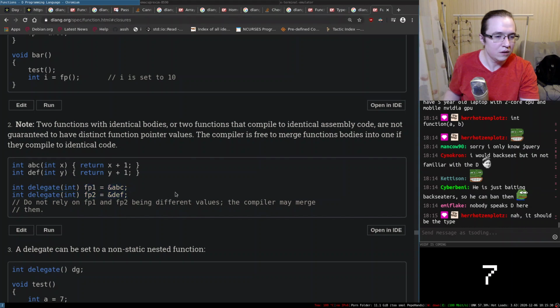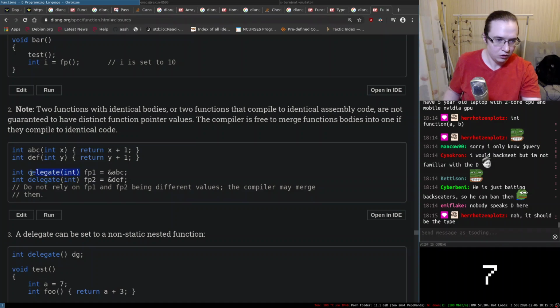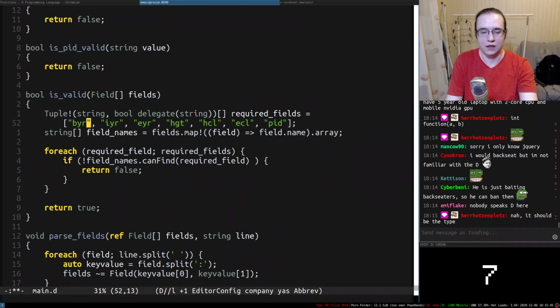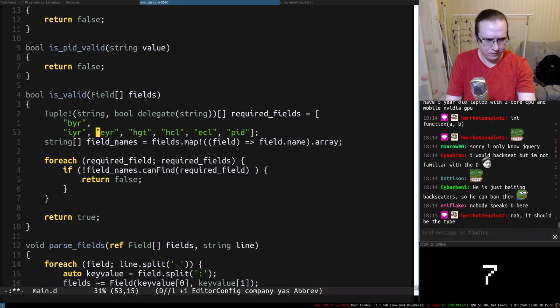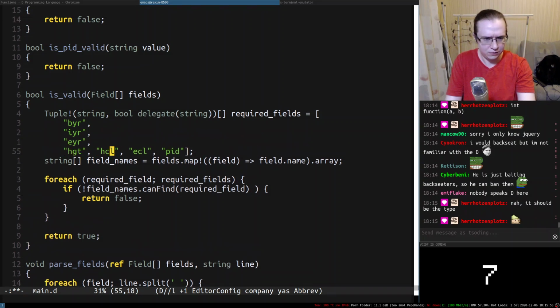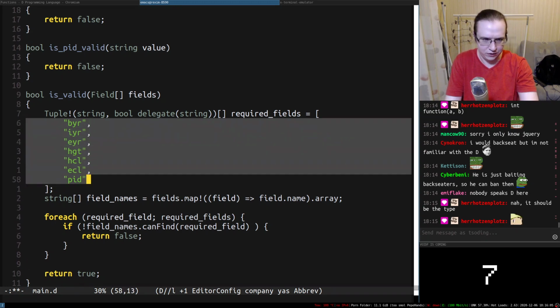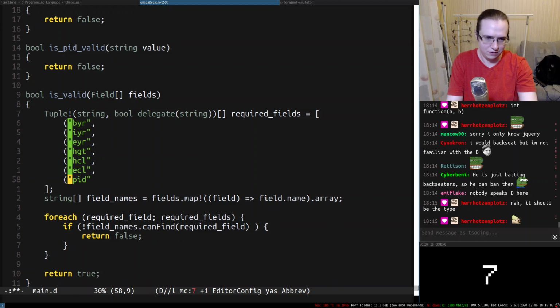Okay. Do not rely on FP being different values. Okay, so that means I can do something like this: boolean string. Isn't that epic? So, another thing. I wonder if it's gonna work. Maybe I'm just going to use something like this. Yep. There we go. Why are you not doing the thing I want? Thank you very much. So this one is going to be like this.